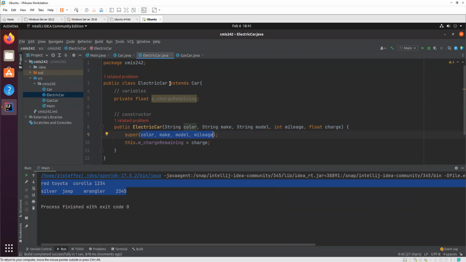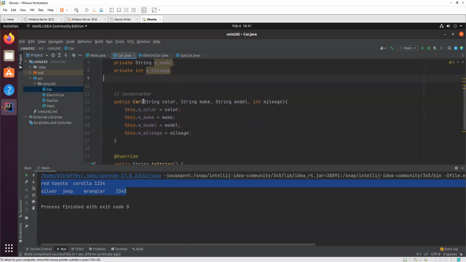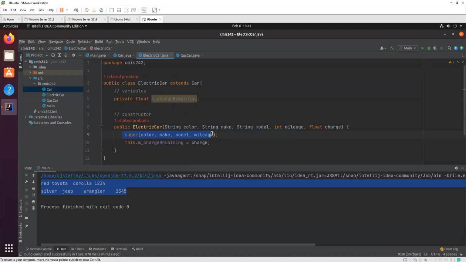Since we extend car, this super is calling the car constructor. This is our electric car constructor, and it is calling our super constructor. Our super is the class that we are extending, so this is calling the constructor of car. We're going to give it the color, make, model, and mileage. If we look at the constructor for car, there it is: the color, make, model, and mileage. So that's what that super is doing. It's calling the car's constructor.